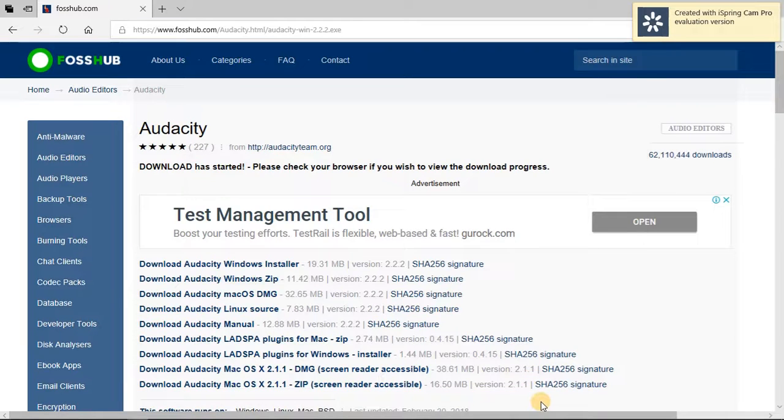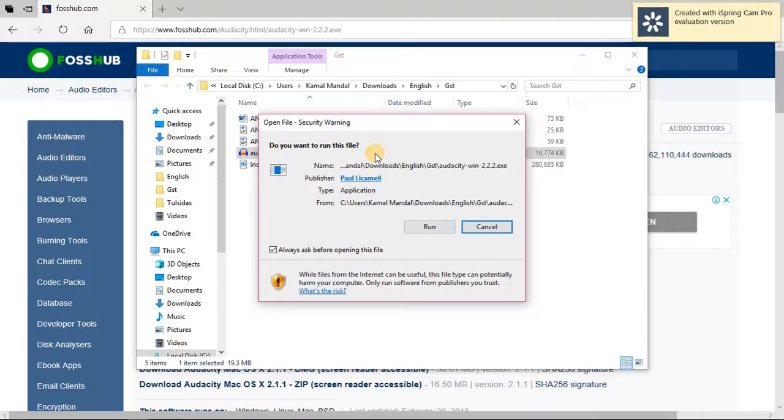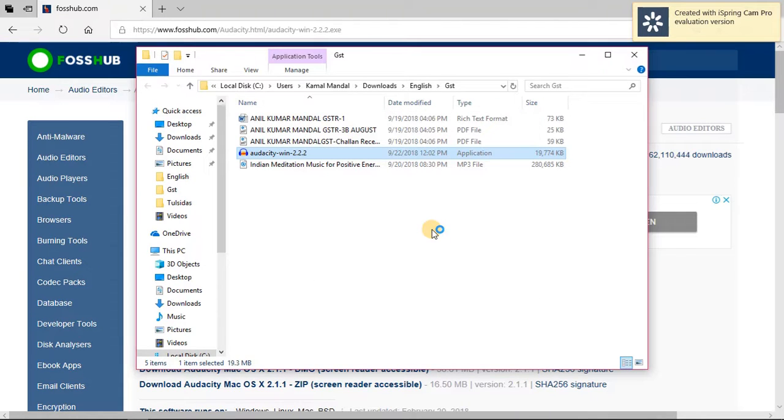So I would like to open the folder, friends. So here, Audacity Win 2.2. Okay, let's run. It was showing the Windows sound, very bad. I don't like the sound. You can see verified publisher Paul Likamele. What is the name? It is difficult to pronounce, but you also try it one time and comment on it.